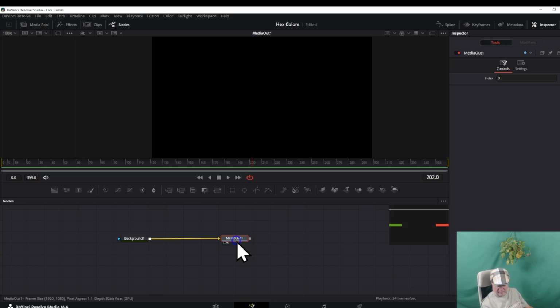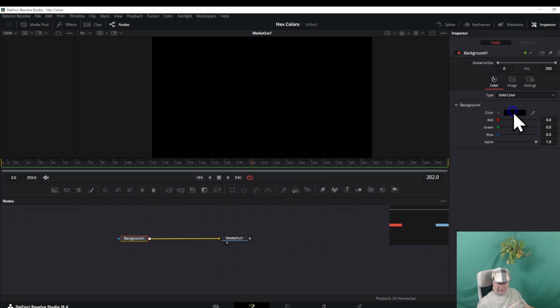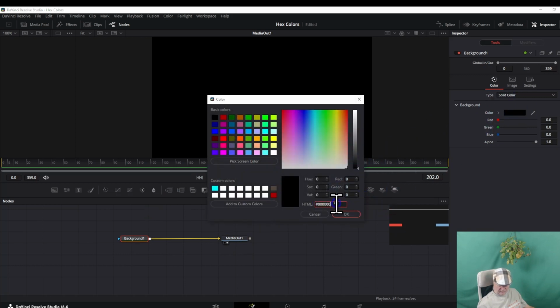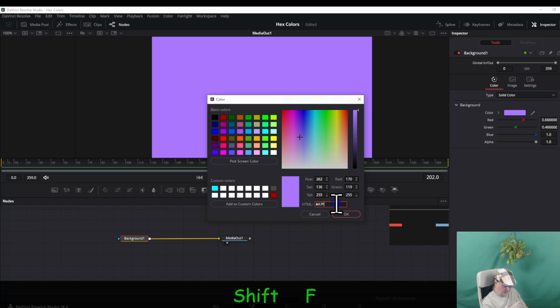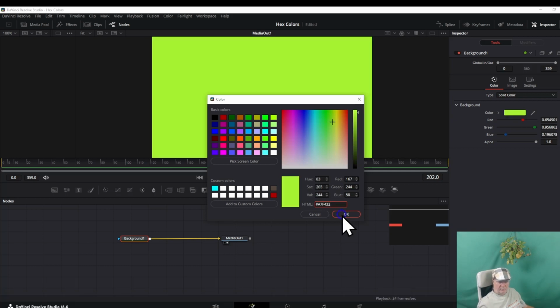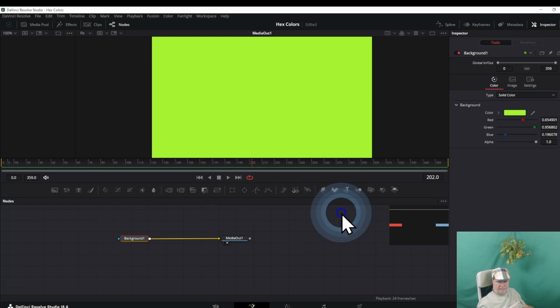Because I've written down a bunch of them. So we're going to go to background. We're going to go into color. We're going to change the first one from black to hashtag. And I don't know if capitalization works or not. I'm going to experiment with that, actually. There's the first one. And then we're going to hit OK.